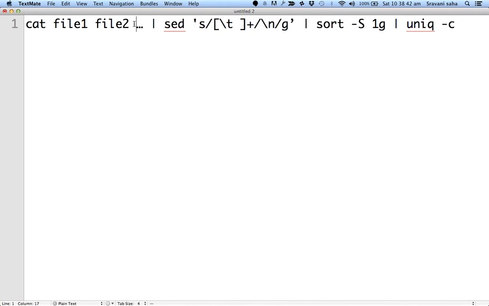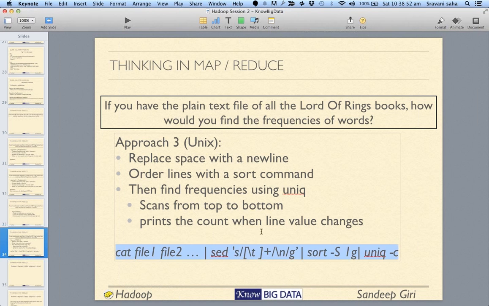So file 2 is for if you have two files, if you are counting in multiple files. That's the only reason I have kept file 2. That's all. So this is the third approach in counting the words. Basically, here the most important part is this command, which is able to sort the data using a smaller memory.